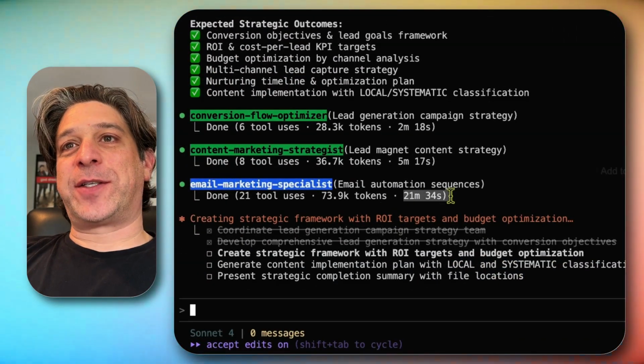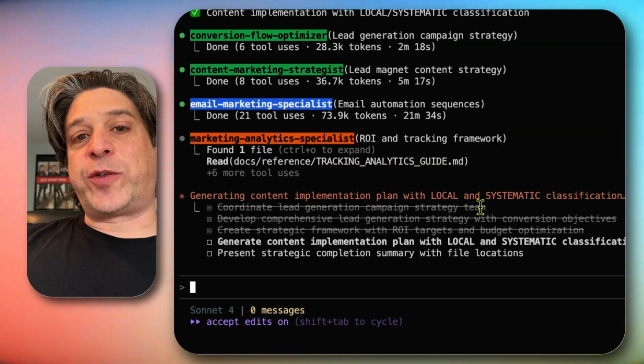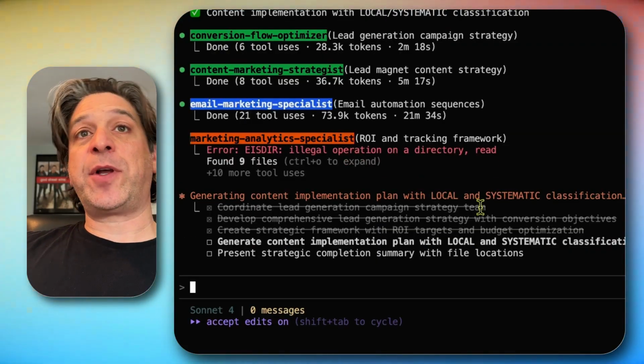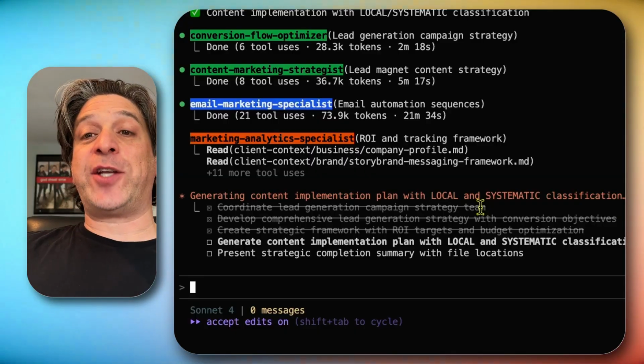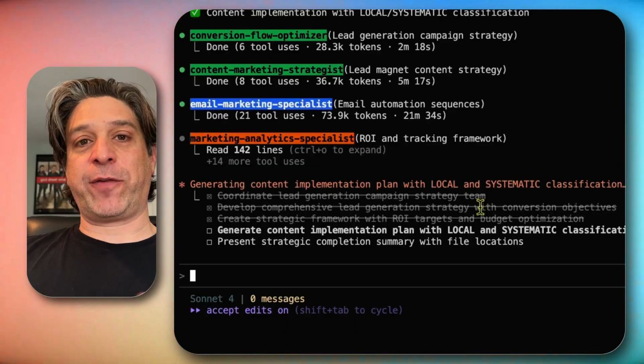Wow, 21 minutes. We're moving on to the next item, which is ROI and tracking framework. A new subagent is activated for this. These subagents can work in parallel sometimes, but in this flow, each subagent is working off the inputs of the one before, so they're going to run linearly.